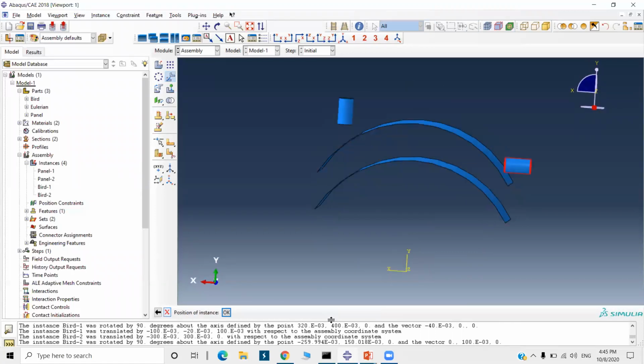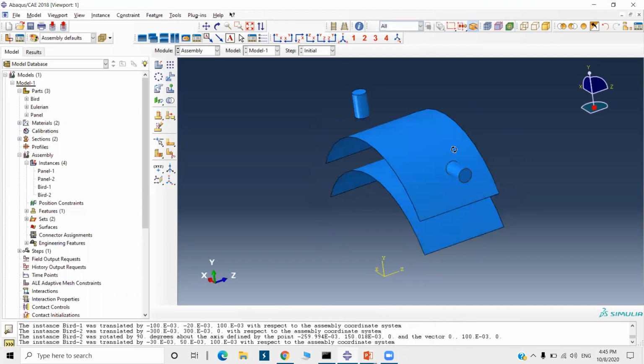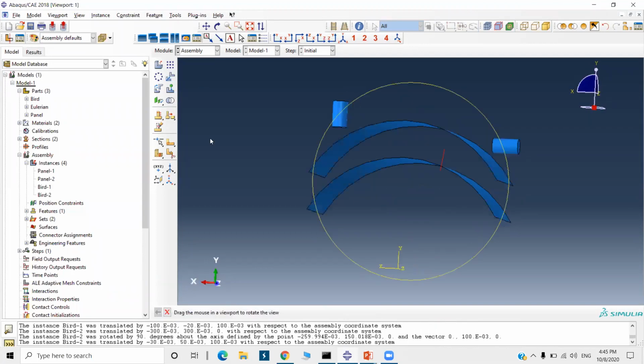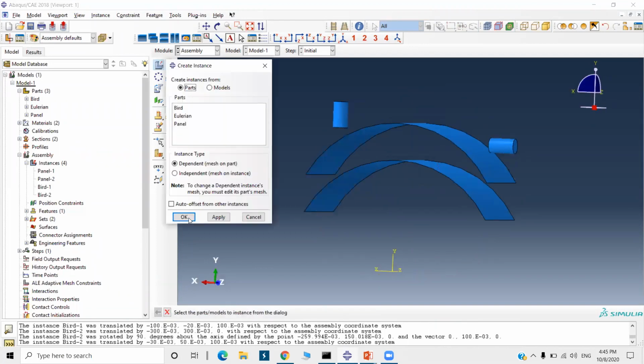Correct now. Again, the y direction. Okay, so I'll accept this position. So this is correct. Now create instance and call the Eulerian.